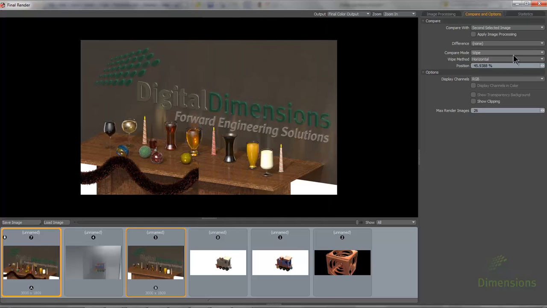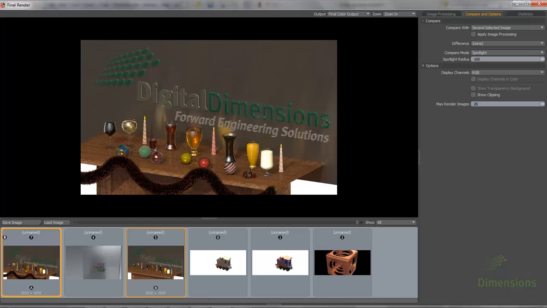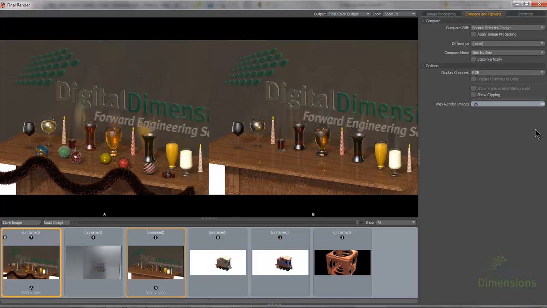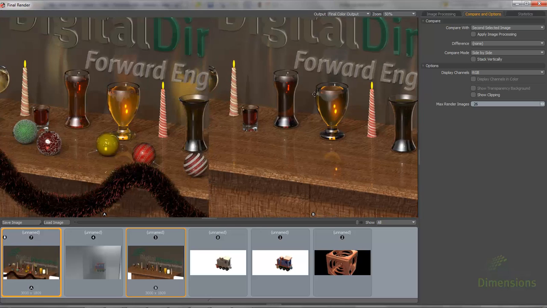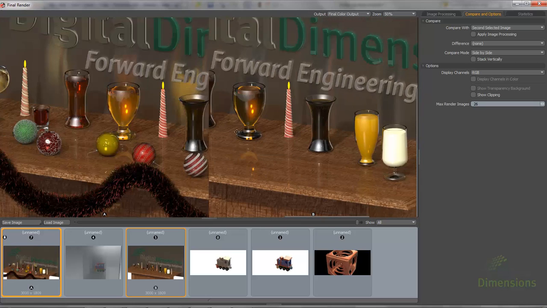Okay, and we also have the compare mode of Spotlight. This will allow you to mouse over the area of the rendering to verify that the change that you were looking for had taken place. Or we also have the compare mode of Side by Side. This shows me both images side by side. Keep in mind with all of these modes that you could actually zoom in and pan around to check out the changes in those areas.